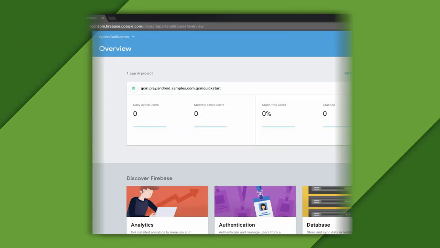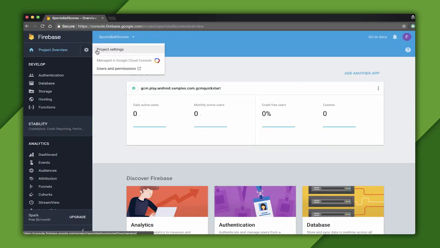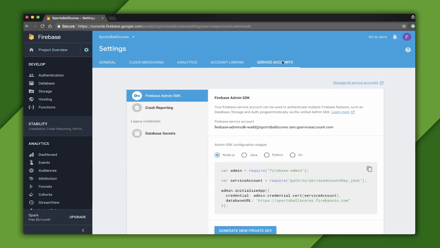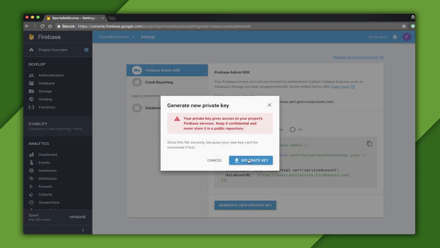I'll need to update to a new, more secure server key, which I can get from the Firebase console, and change my HTTP call to use the FCM endpoint. Let's do it. In the Firebase console, under Project Settings, Cloud Messaging, I'm going to download the service account credentials. Then I'll drag the JSON file into my project.